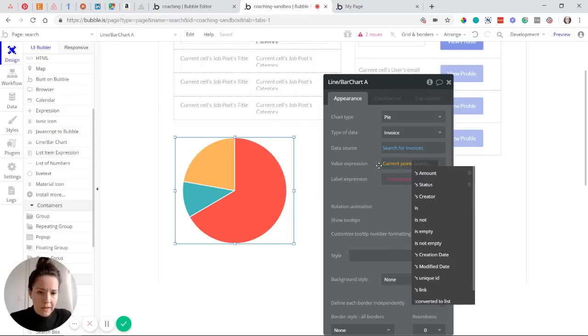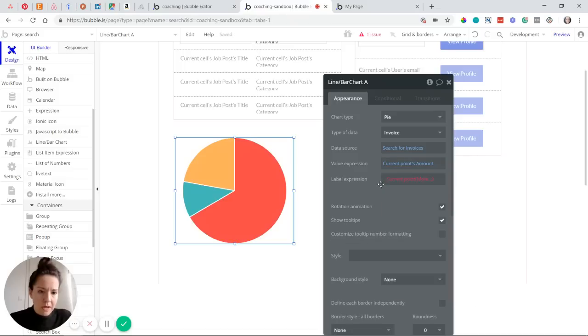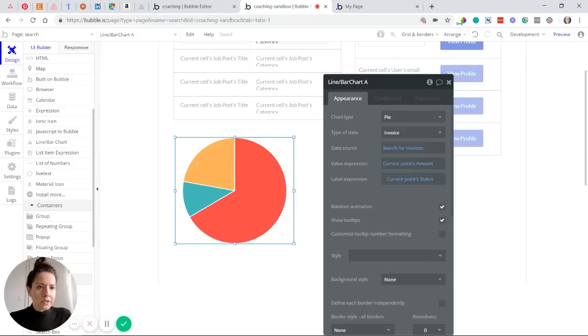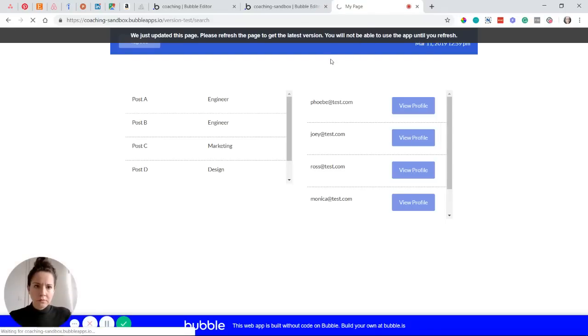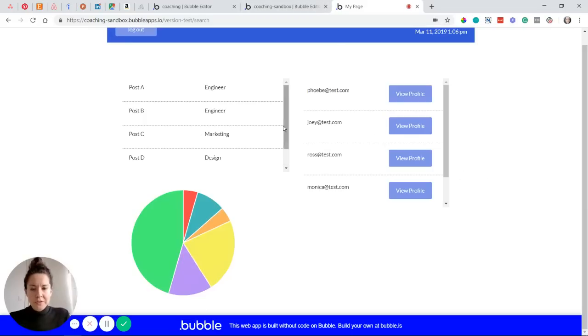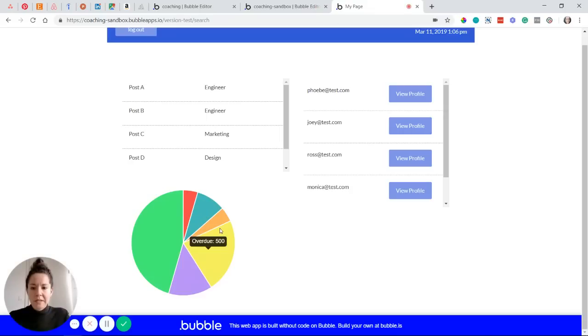Let's do current. The value will be the status. The value will be the amount because that needs to be a number. And then the label will be the status. Okay, so let's preview this. Okay, so you can see with the source of it being just a full list of all of your invoices, there's no separation really. It's just that every single piece of this pie here is each invoice. So I had six entries, so I have six pieces here.